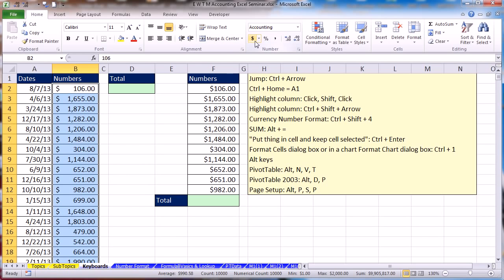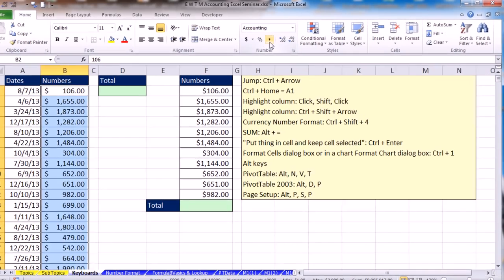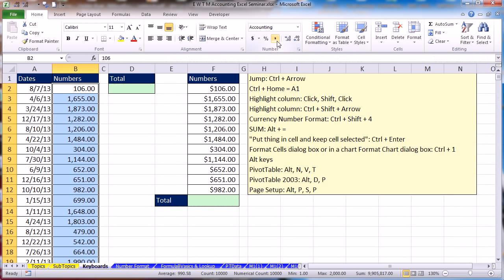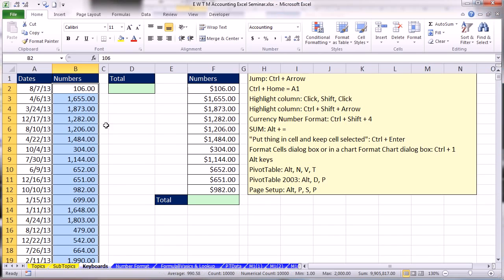Whoa, check this out. This is 2007, 10, and 13. Accounting number format is right there. It's not currency, that's accounting. And look at this. In earlier versions, this has always been here, but it was called the comma style. But guess what? If you read this screen tip right here, it's really accounting without the dollar sign. People like that comma because it lines everything up, no dollar sign. Now notice that we have some decimals showing here. There's no problem. We can come up and use our decrease decimal button here.